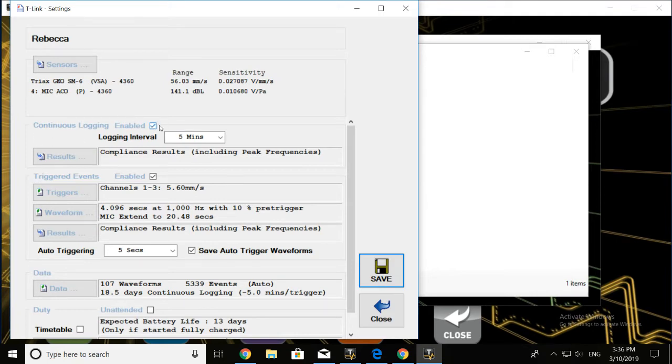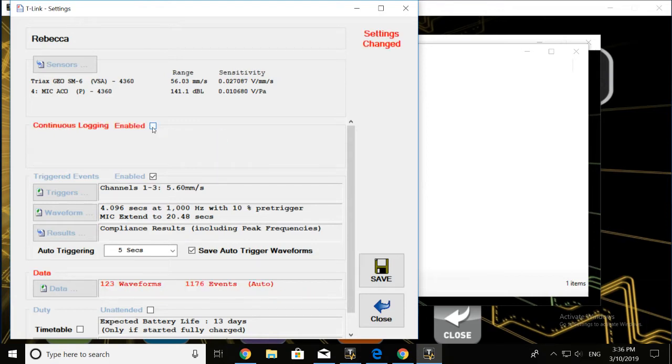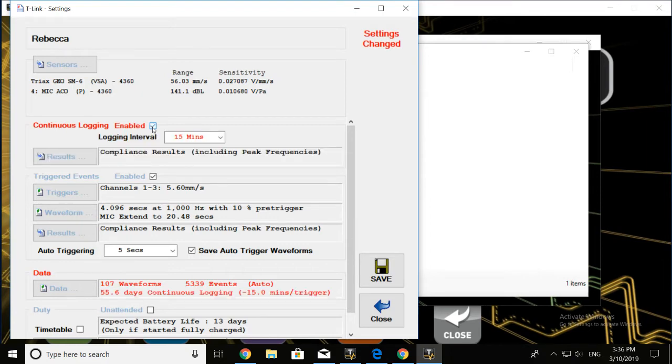The other one is continuous logging, which is basically how our monitor is recording. So this instrument is set to record every 5 minutes, and it is recording at 1,000 points a second. So it's going to take the largest number every 5 minutes and register it. If we wanted to disable that, we would do that there. If we wanted to re-enable that, we would do that there.